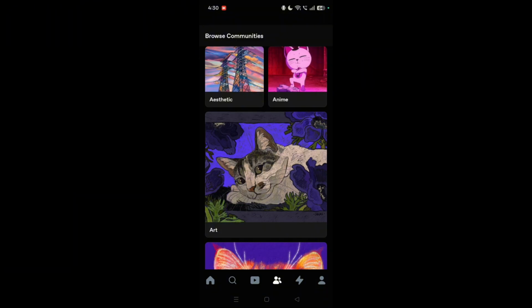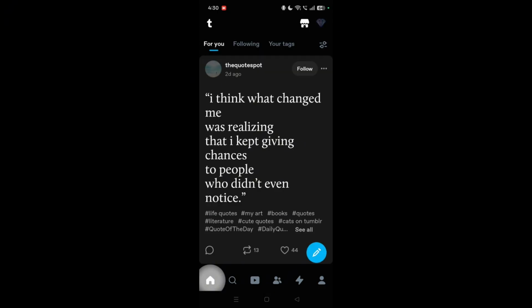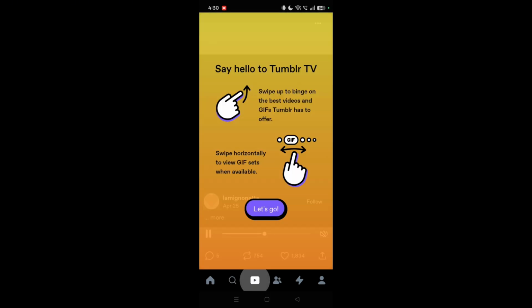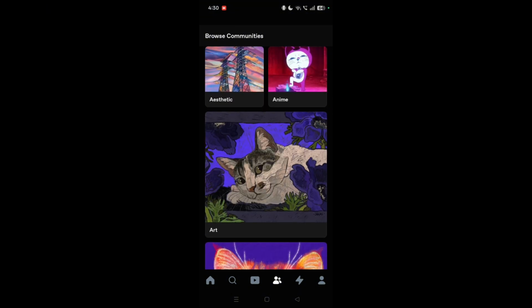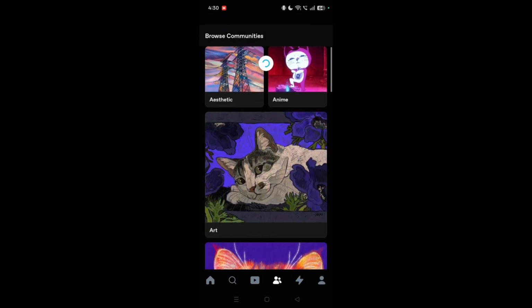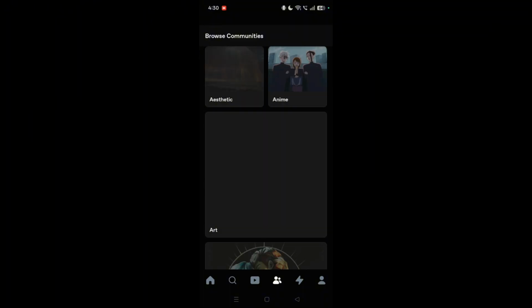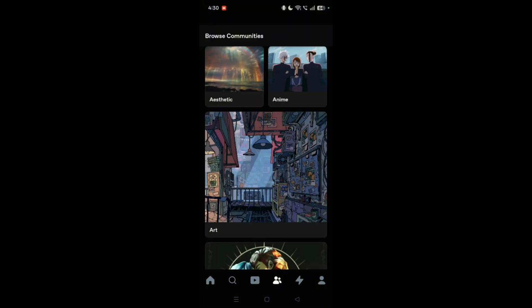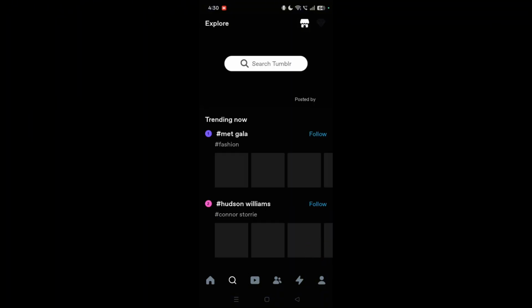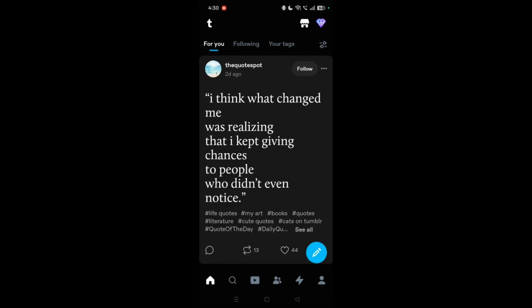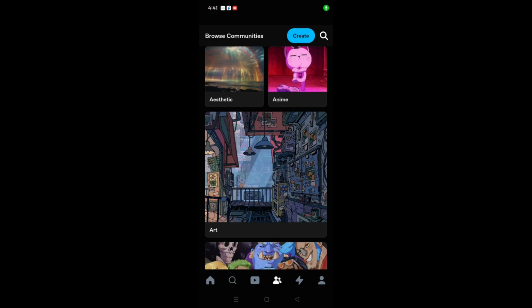So right now I think it is bugging a bit, because there shows to be a create community right there. So I think it's bugging a bit, so we just have to wait it out. Okay, I'm going to refresh it. I think it's just bugging. And as you can see right now, I just fixed it by restarting the app a couple of times.